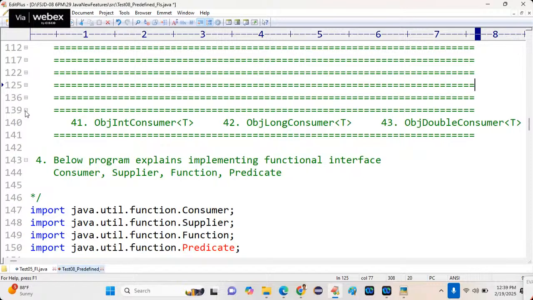Okay? So if the interviewer asks a question, can you tell something about predefined functional interfaces? Can you rock in the interview room?